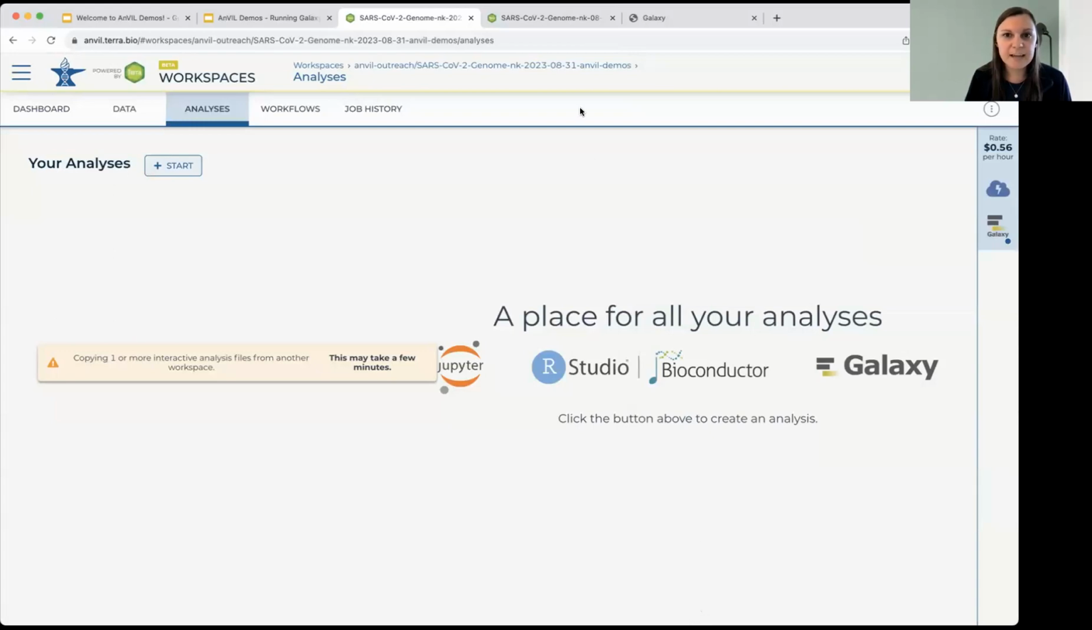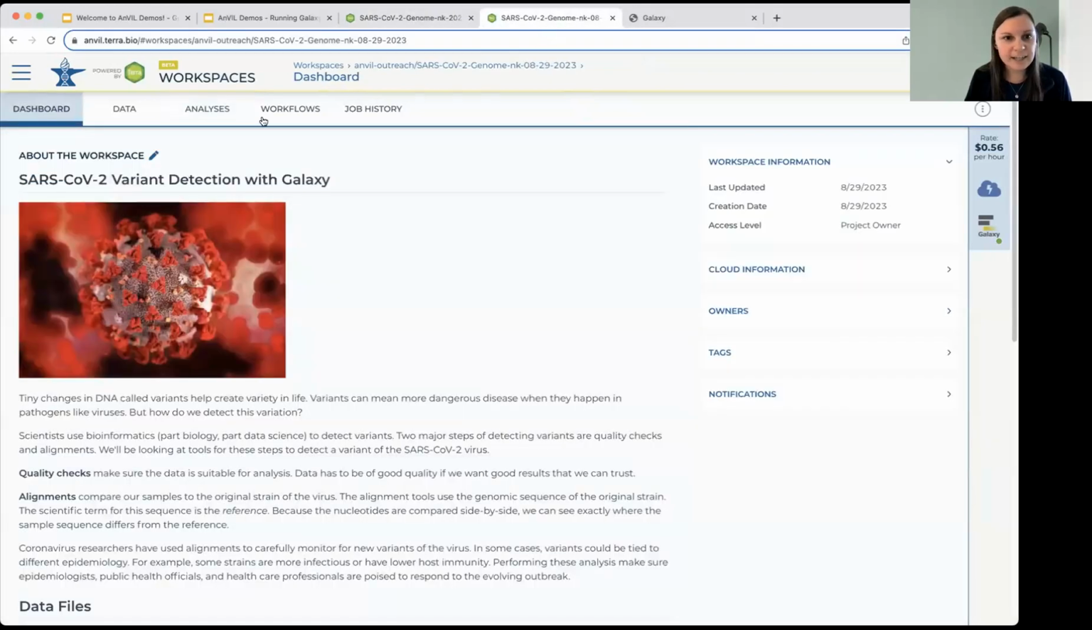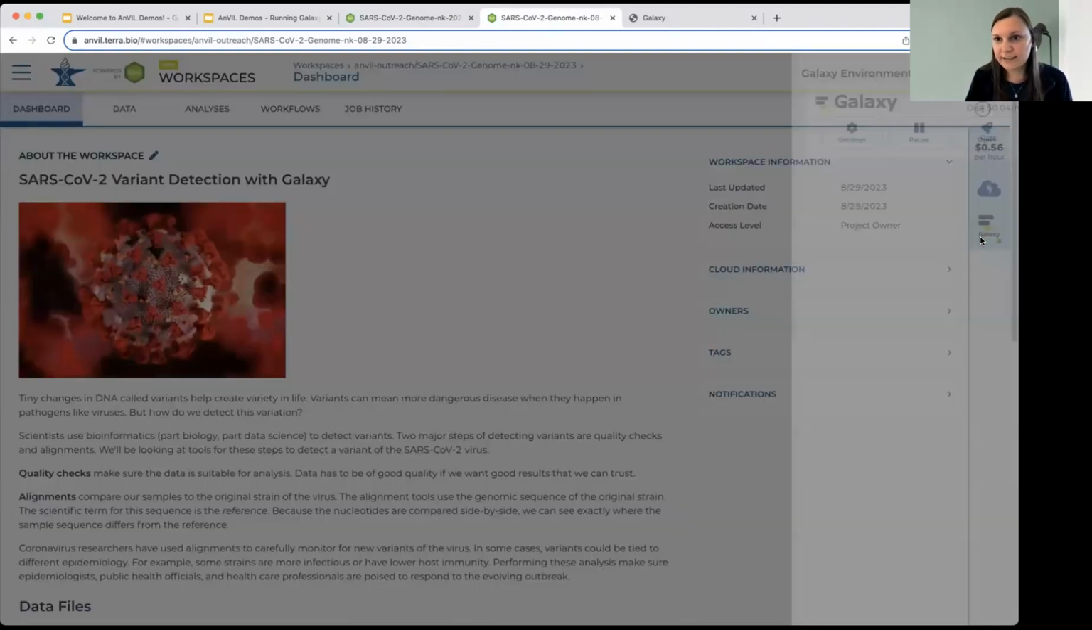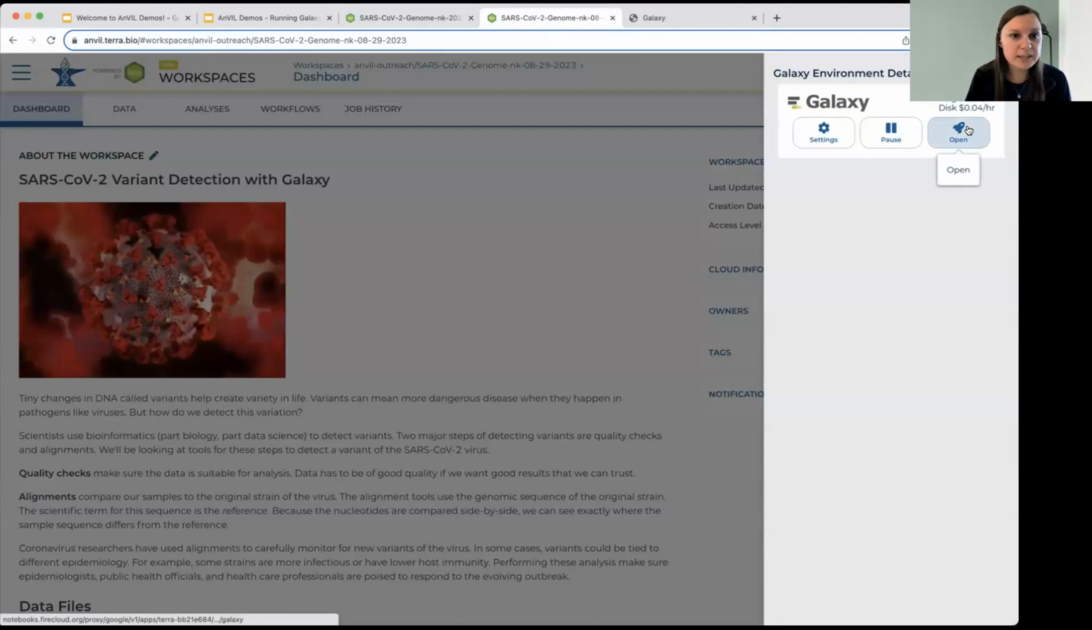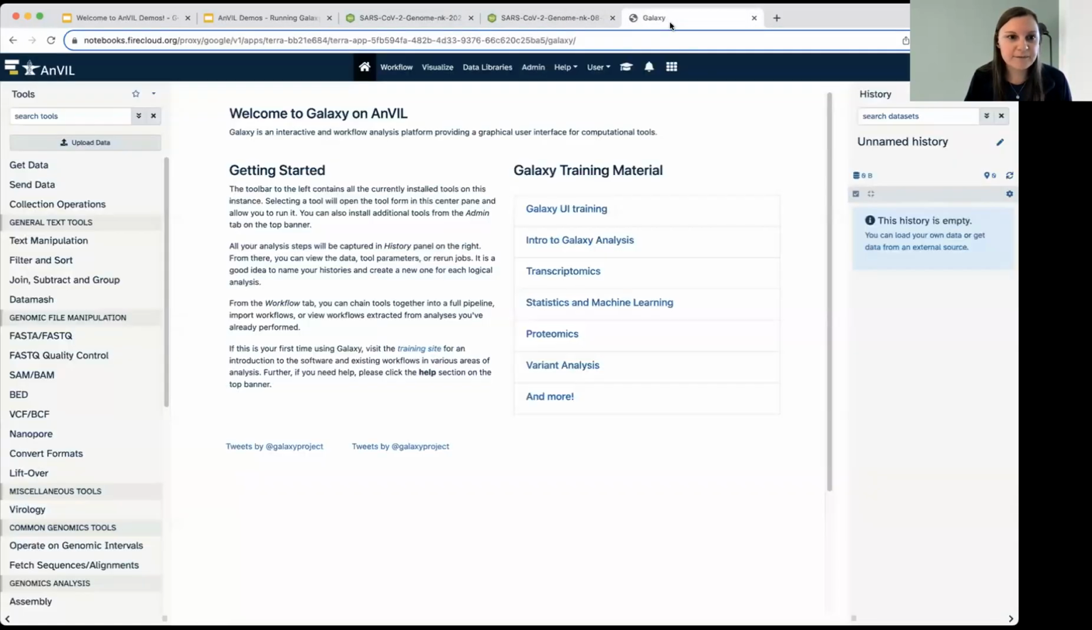And since that takes a little bit of time, I've already gone in a different copy of this workspace and created a Galaxy environment. I can see here on the right that my environment is running. So I'm going to click on that and I could click open to launch the environment. I've got that ready to go in this tab here. So once the environment is ready, we're able to see the Galaxy platform that we know and love.